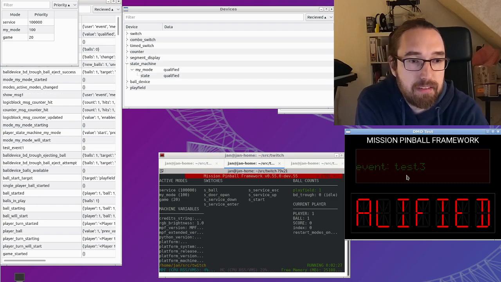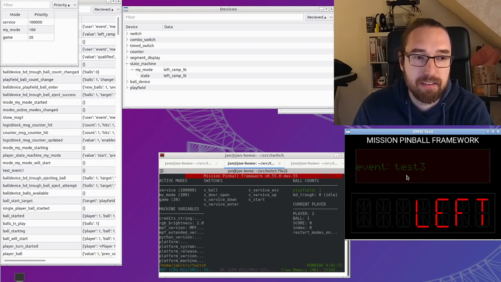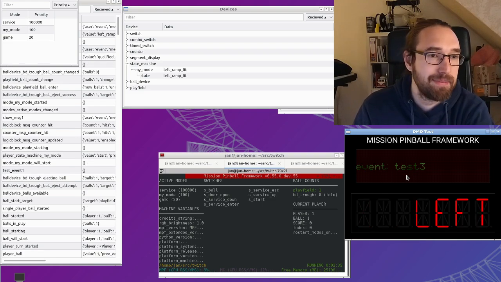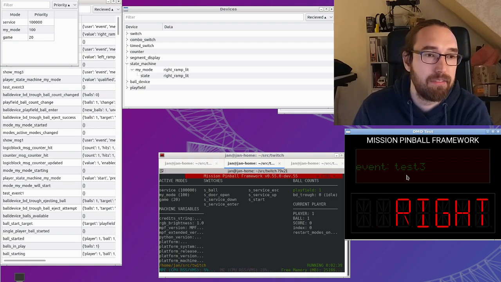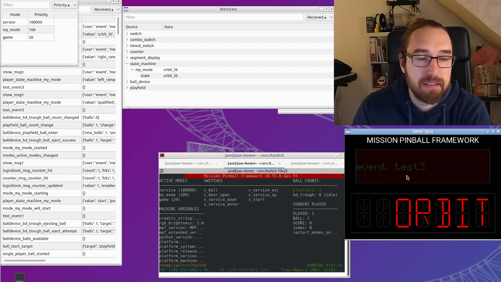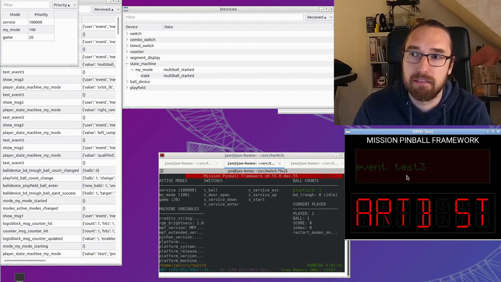So we can press 3 and it will go to the next step. I can press 3 again and go to the next step. Left ramp lit, and we go right ramp lit, orbit lit, multiple started. Now I can press it again.